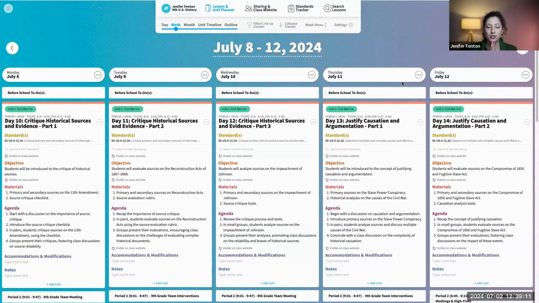Okay, those are the features that I wanted to show you today. There's a lot more features, but I will focus on those in other sessions that I have, like the sharing class website. I have a session that'll focus on that. The standards tracker, I have a lesson that'll focus on that. So if you definitely want to learn more about those, join me for those sessions and I'll go into details.